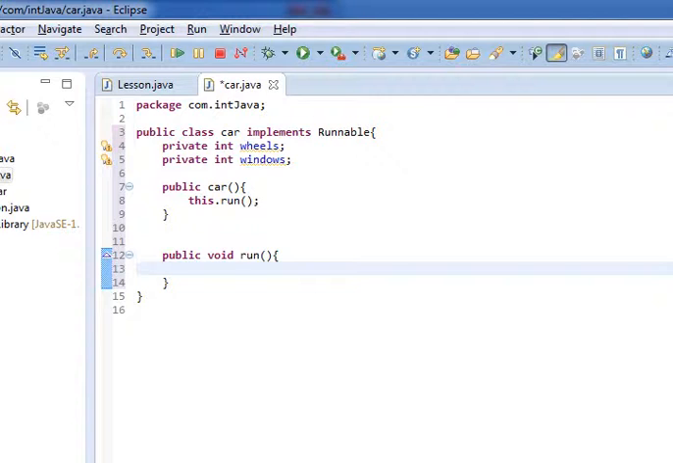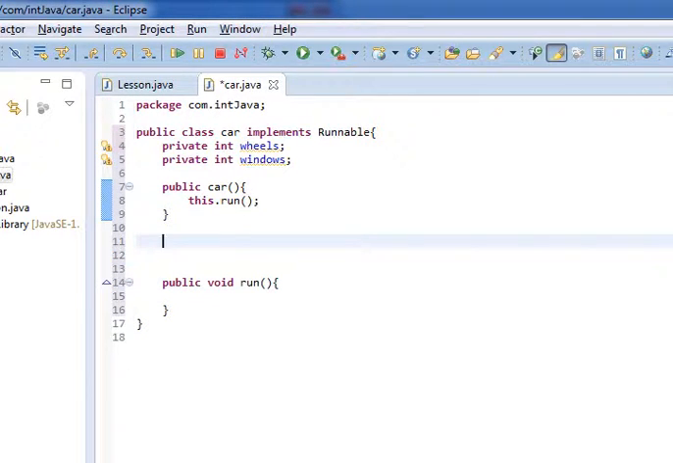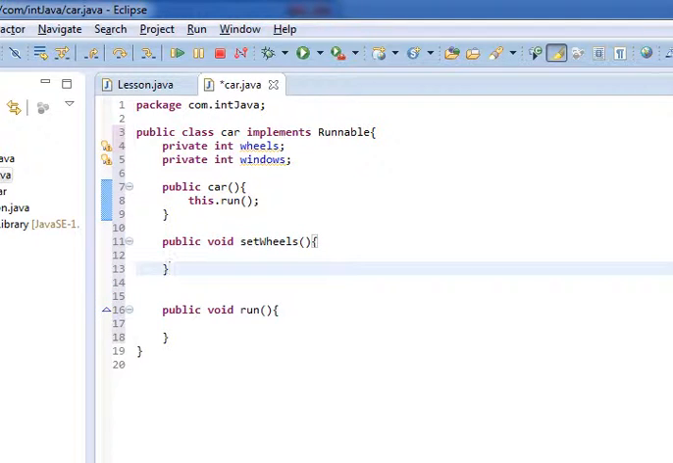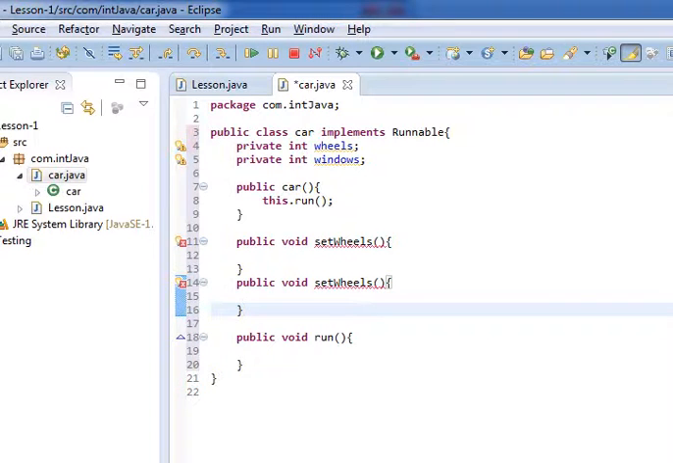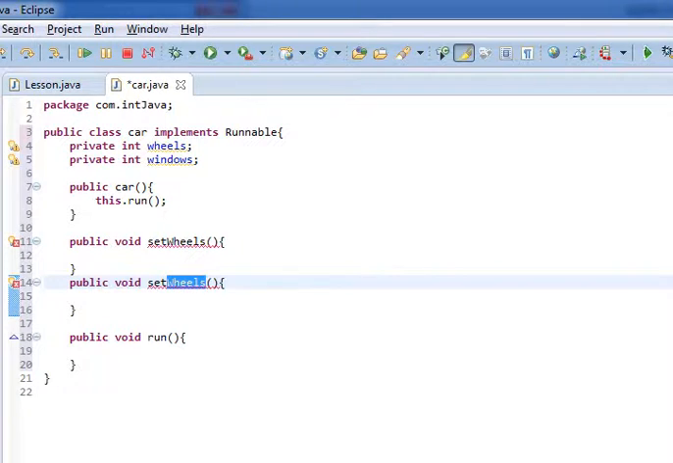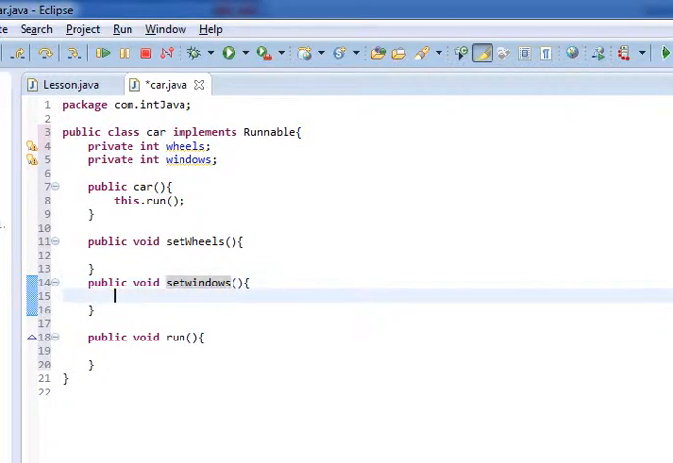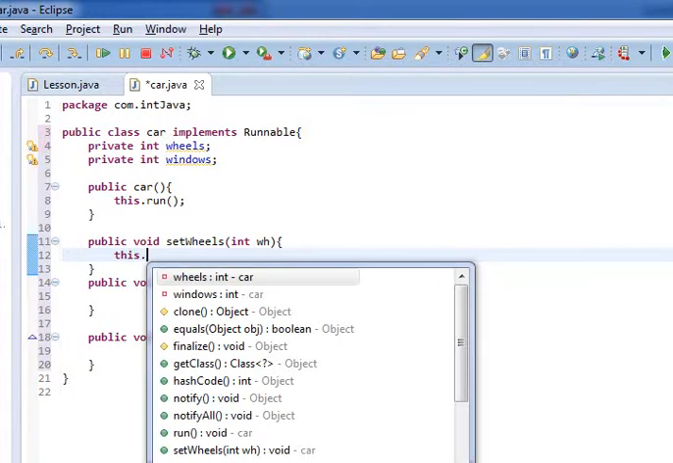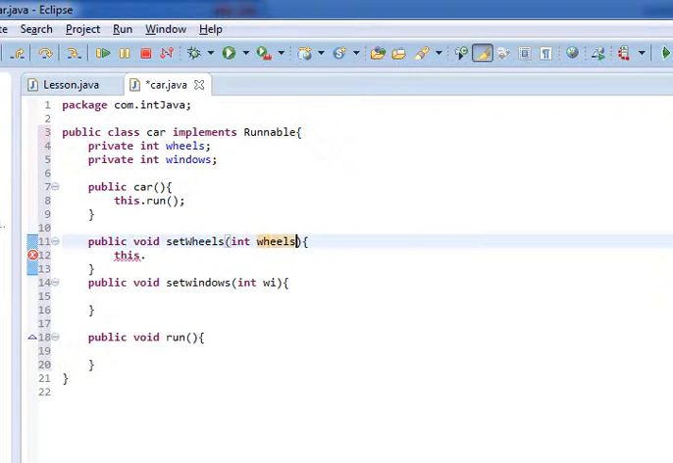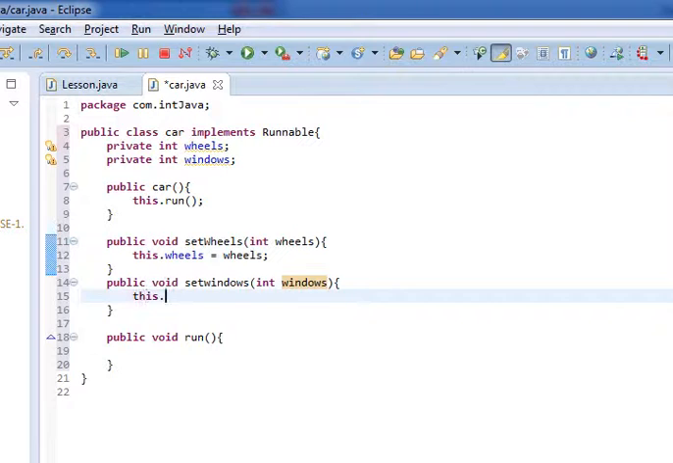And in this run, I'm going to call, well, actually, let's make a couple more methods first. Let's do public void setWheels. In the old videos, I did a quick set and get that were just auto-generated. In this case, I'm not doing that. So these are going to take in int wh and int wi, just for wheels and windows. This.wheels equals wheels, and this.windows equals windows. Okay, so that might make things a little easier.